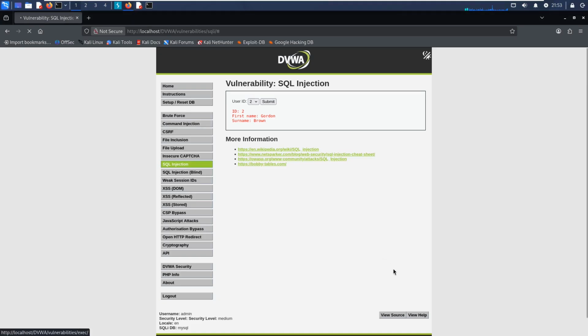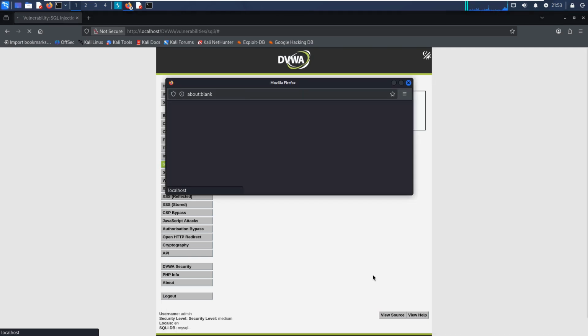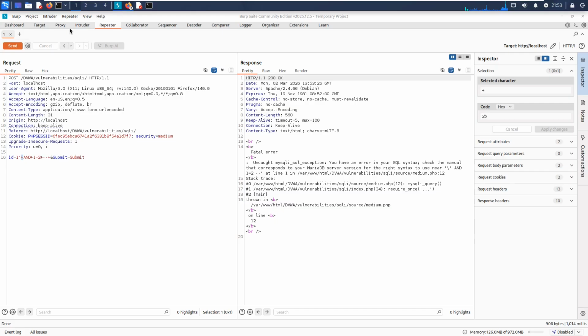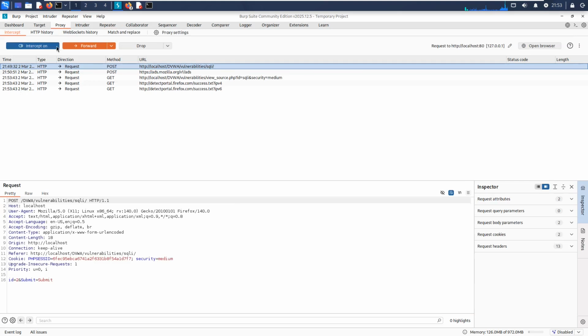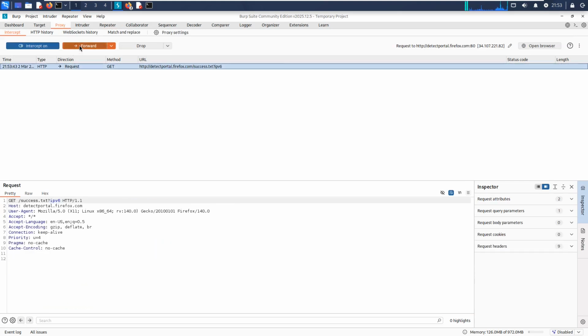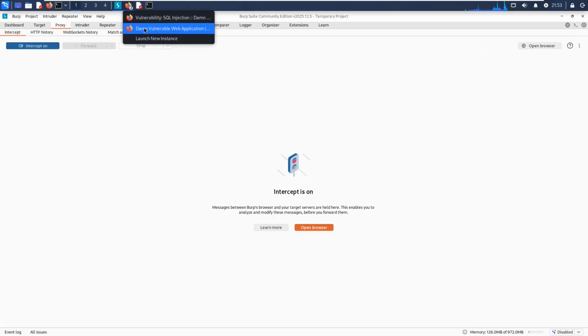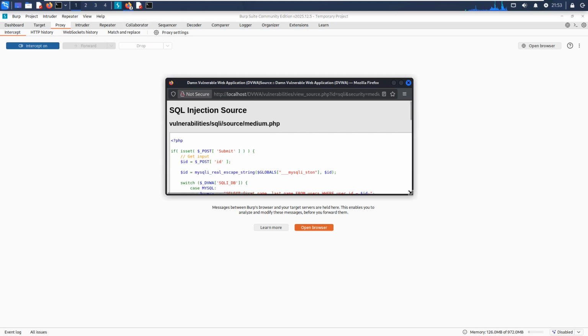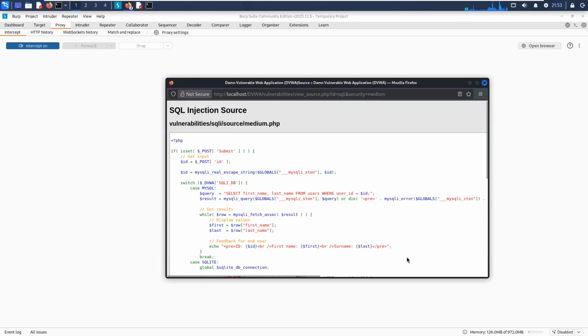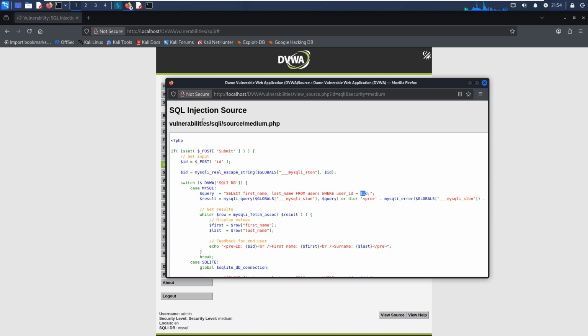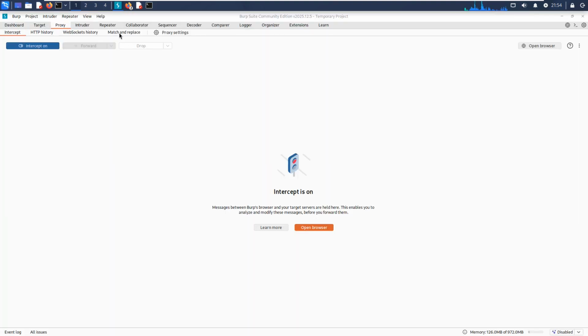Interesting. Let's view the source, and make the window larger. Yes, indeed. The query is numeric based. Very good, right? So now let's go back to Burp Suite Repeater.